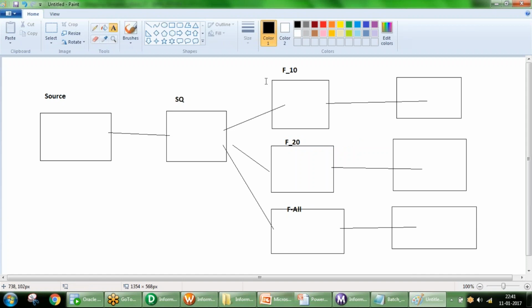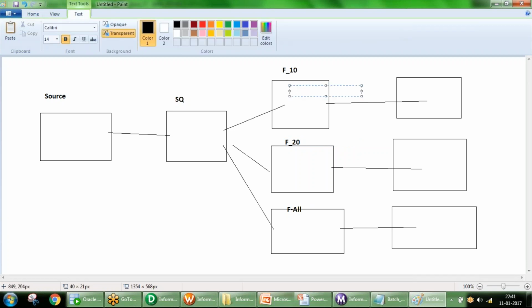Right? What is the filter condition here? You have provided DEPT number equal to 10. Here you have provided DEPT number equal to 20. Here you have provided DEPT number not equal to 10 and not equal to 20, right? Agree? Yes. And we have the target tables: this is D10, this is D20, and this is D_all.